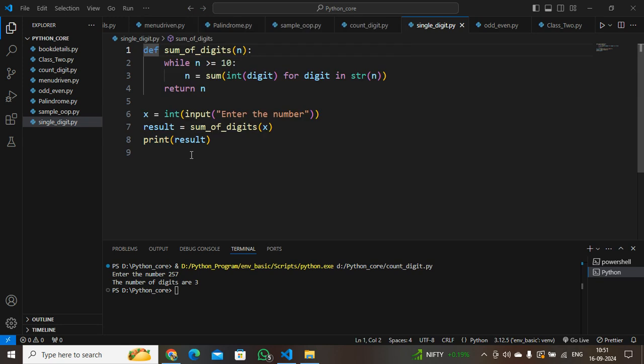So let's run this program. Let me give the number 257 and see, it's coming 5. Because first it will check whether 257 is greater than or equal to 10. Yes, the condition is true. Then it will come here. Then it will convert the number 257 into string data type. Then it will do what?